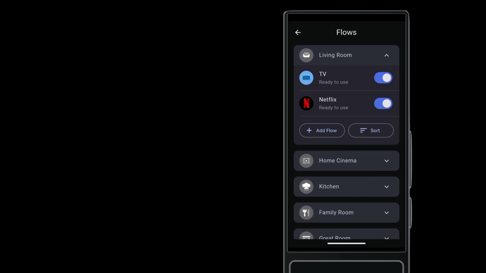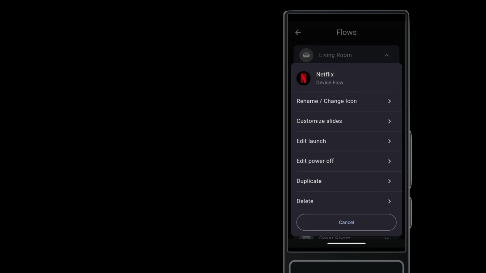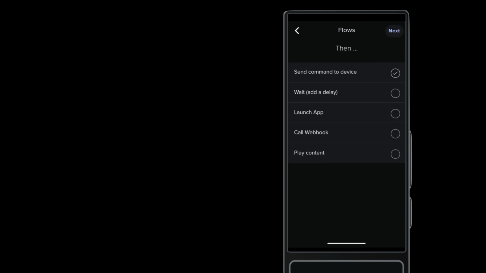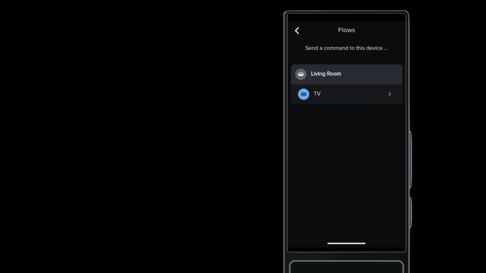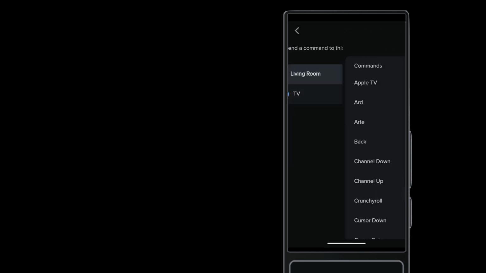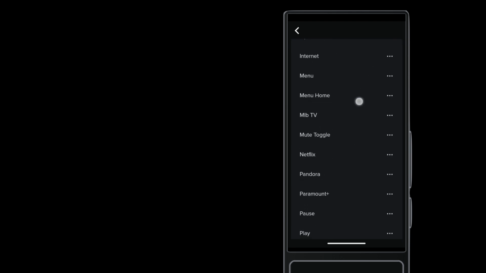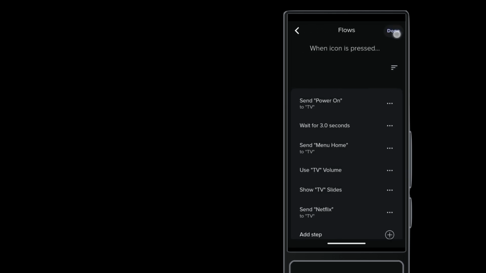Lastly, tap the flow for the TV app, then tap Edit Launch. Tap Add Step, then Send Command to Device, and then tap the Smart TV to see its commands list. Then add the command for launching the TV app. And now you have a flow icon that turns the TV onto Netflix.